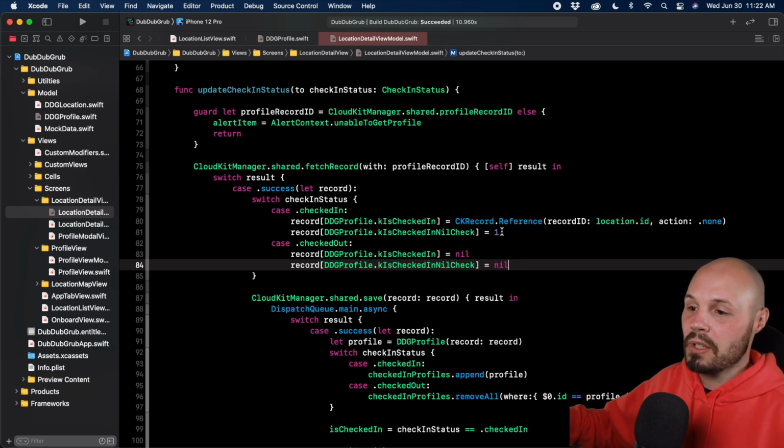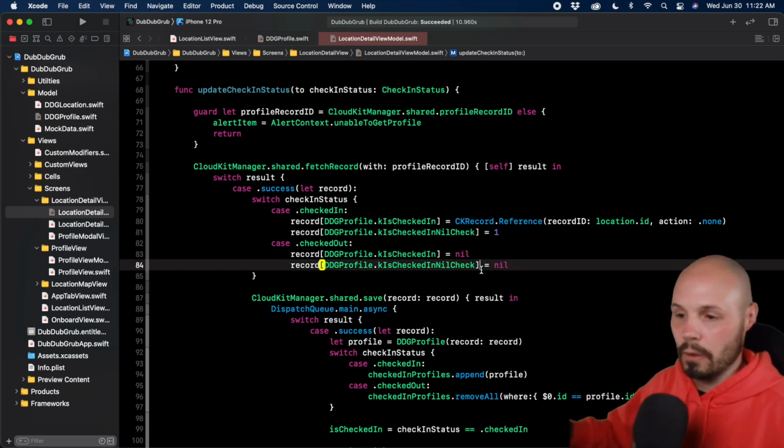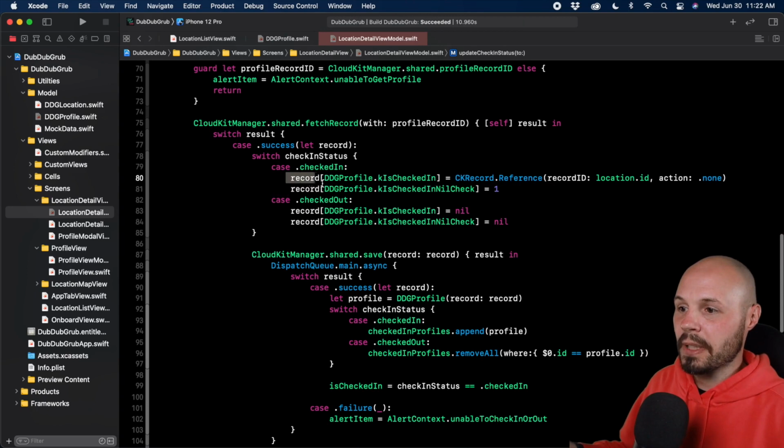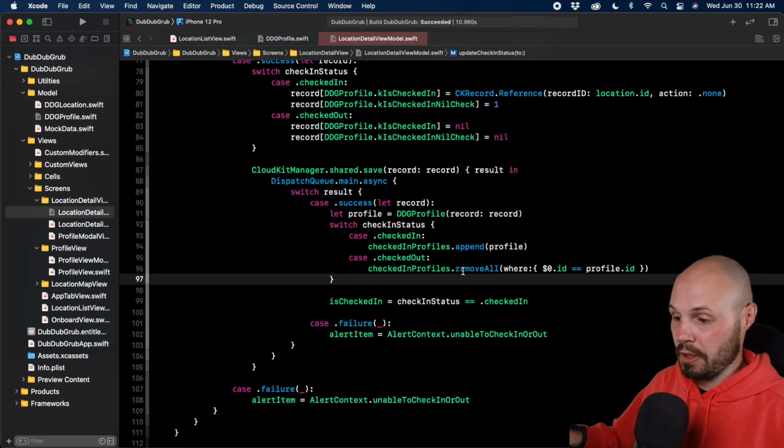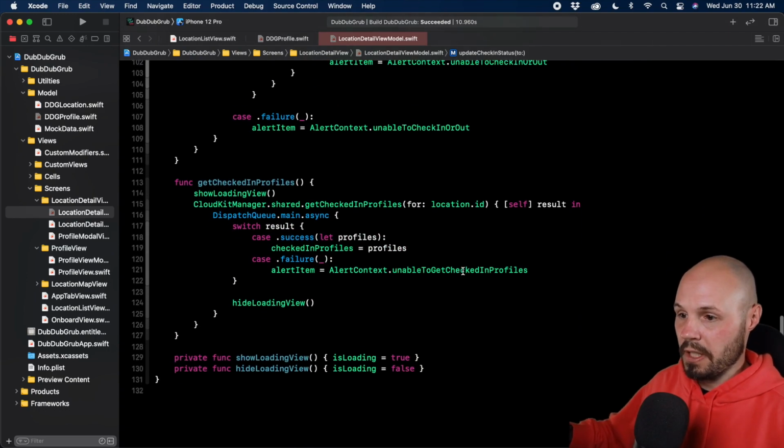So basically my options here for my nil check are either 1 or nil. To reiterate, we update our record with our is checked in status, and then here we're saving our record and we're good to go. It's saved, and I don't need to do anything else here.